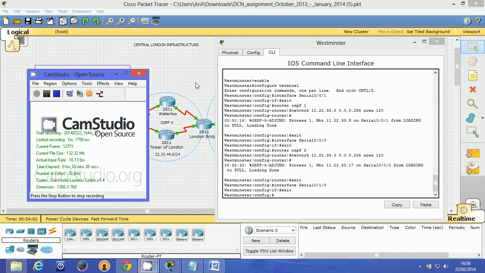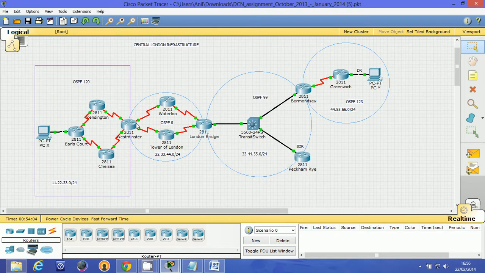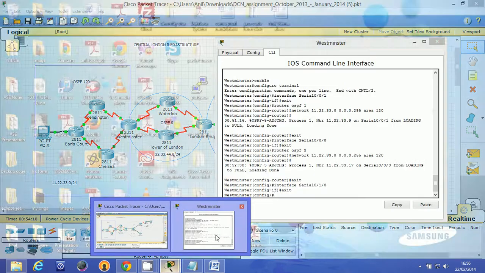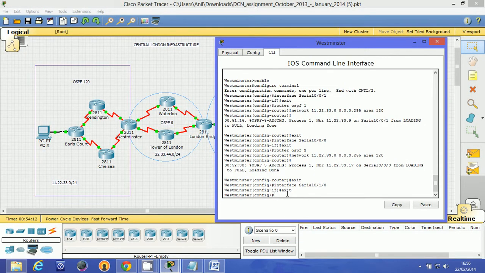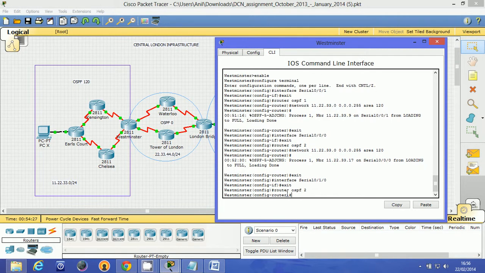Yeah, at the moment I'm configuring this router. Let me show you how to configure this. The steps are same, but the network range and area are different here. And the process is router ospf process id, you can type any, and network and network range.